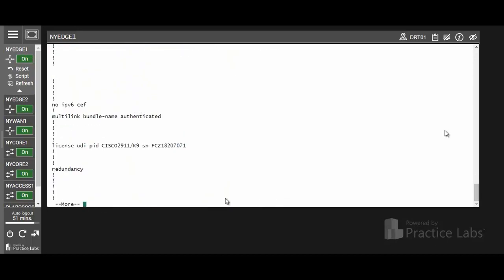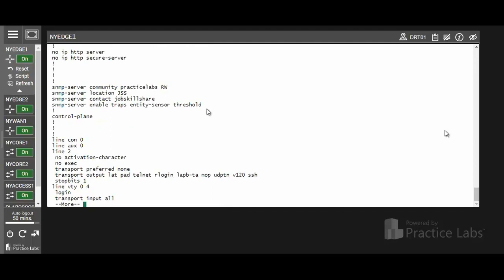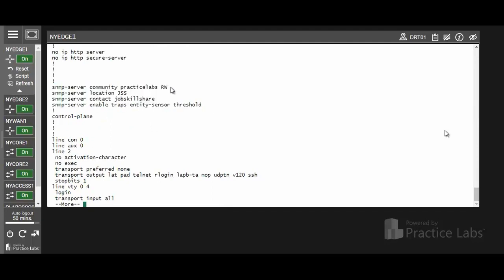You can see over here, if you see the running configuration here, snmp-server community practice lab read write community string has been configured. Location, contact, all the information is modified and can be edited.